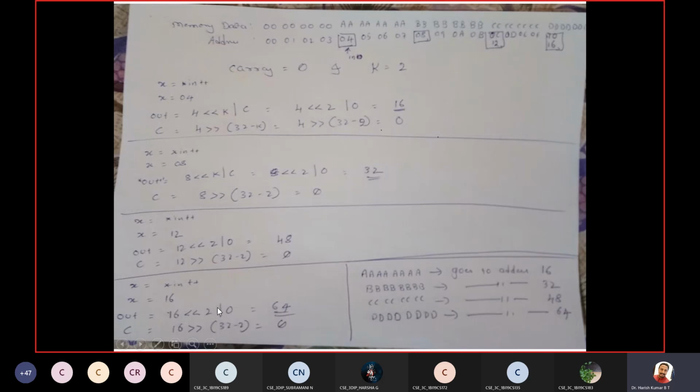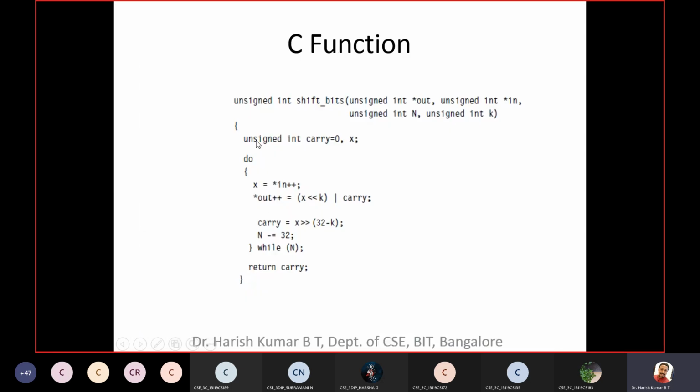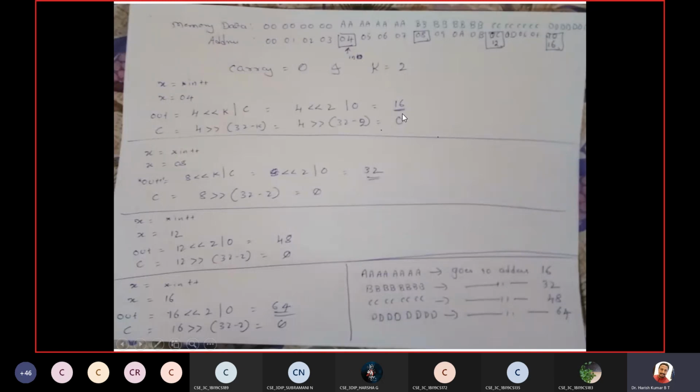Don't look into these iterations right now, I'll explain. After the first iteration of this do-while loop is done, it is written inside the do-while, it gives me the address 16. That means this data, my first 32-bit number, which is stored at the address 4, now goes and sits inside the address 16.